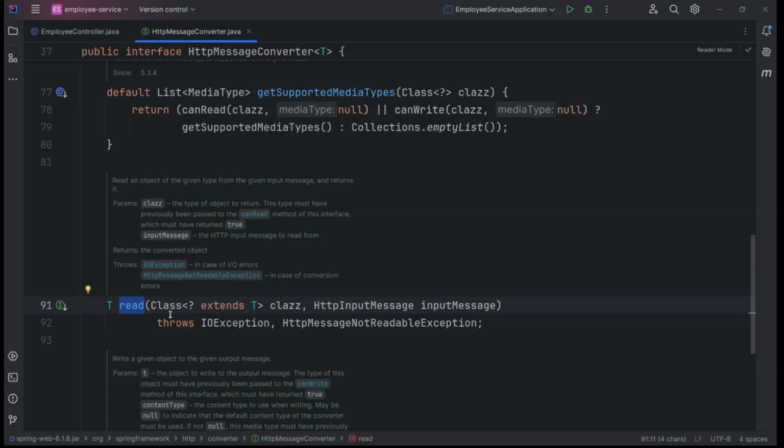Here's a quick rundown of what happens inside the read method. It reads the raw data from the HTTP input message. It processes this data according to the specified media type, like JSON or XML. It converts the processed data into an instance of the specified Java class. The read method is invoked when canRead returns true, indicating that the converter can handle the incoming data.